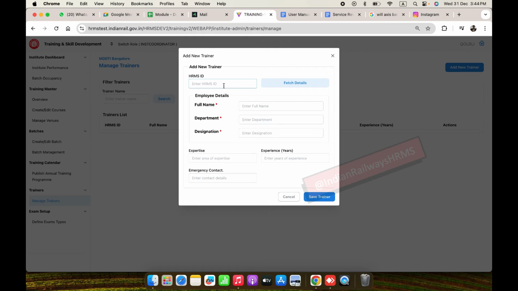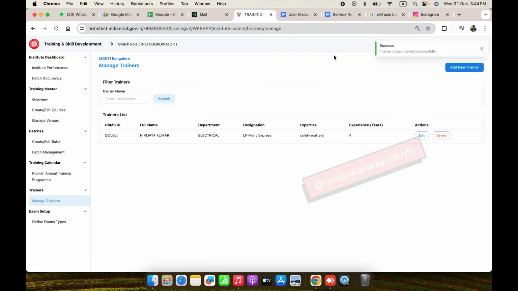I will enter the HRMS ID, fetch details, enter the experience, then I'll save his details. Once I save his details, the information about the trainers will be displayed here. I can either edit his name or edit the details or delete his details.